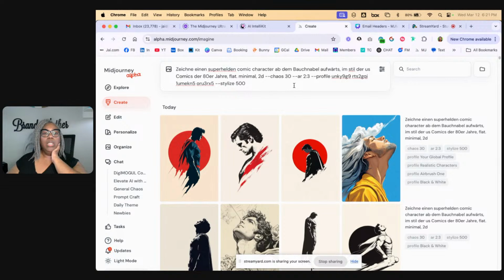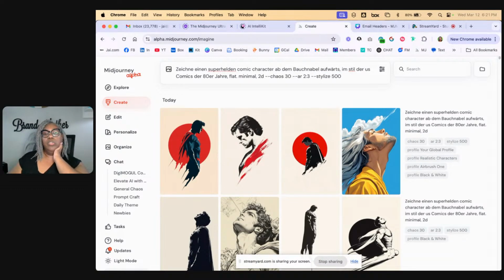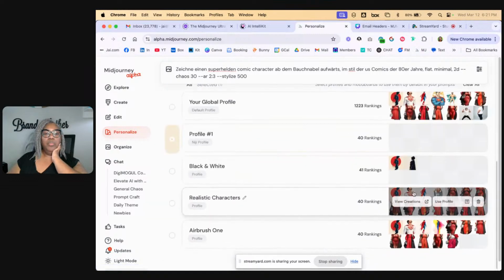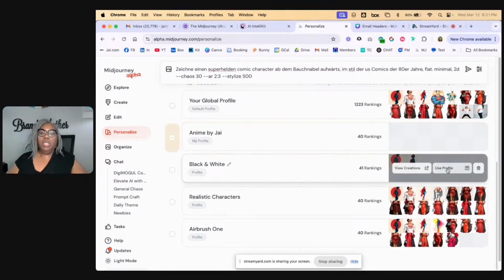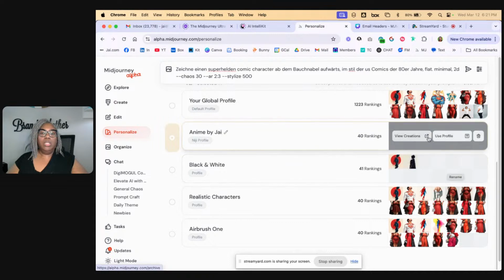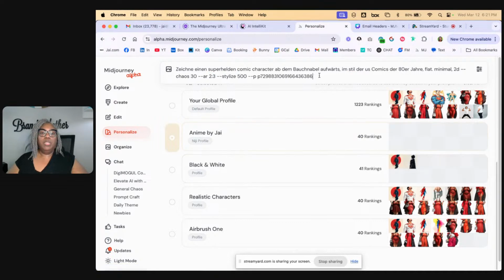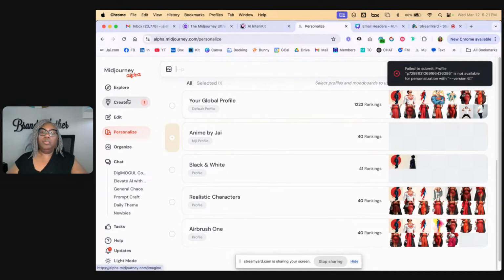And take this profile out. Okay, so this is the one where I use all the profiles. We'll come back and look at that in a second. I want to come back. This is the Niji profile. I'm just going to call this one Anime by J. Click OK with that one. And I'm going to say use that profile, enter.